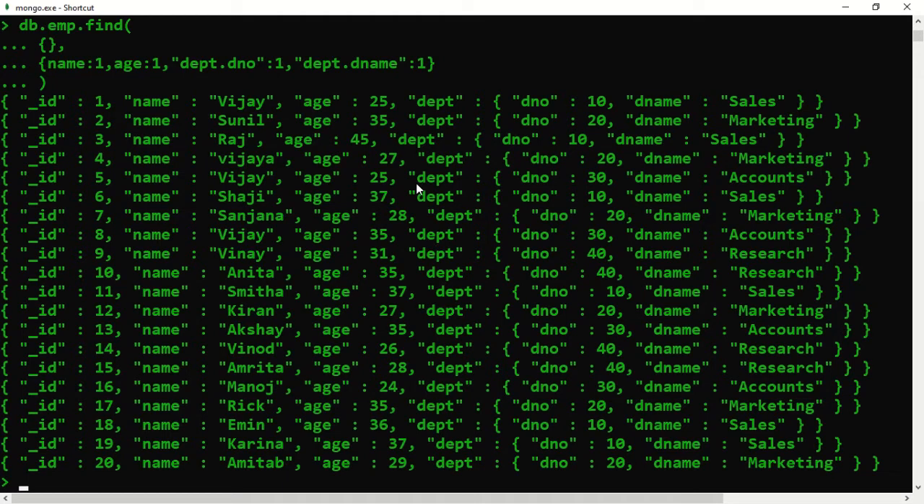Now let's put the condition. There are many rows which contain ages 25, 45, 28, 35 and so on, 36, 37, 29, and departments 10, 20, 40. So these are different departments: 10, 20, 30 and 40. Now let's do some query.